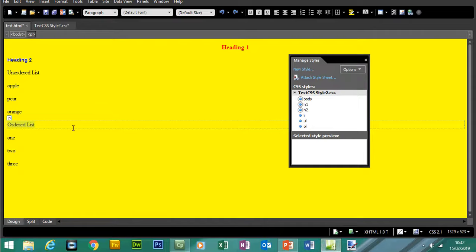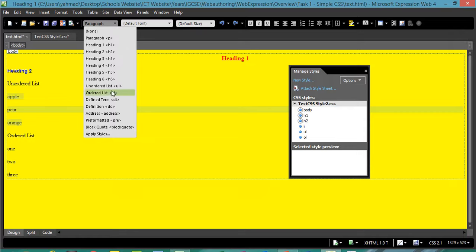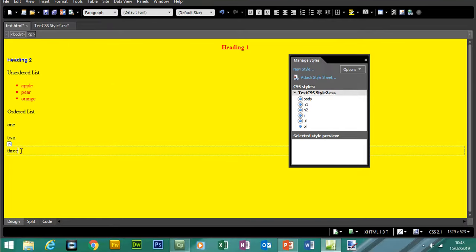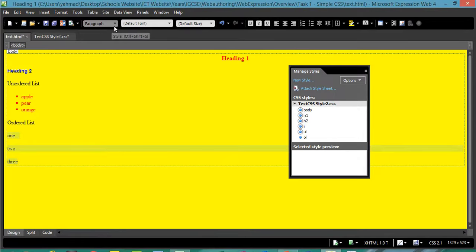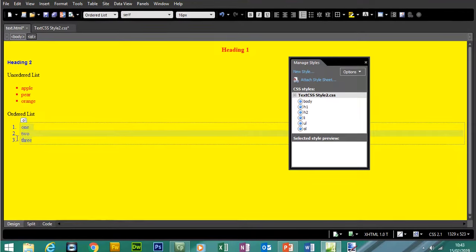So if we go back and we apply the styles, so this is the unordered list, we click on paragraph and we select unordered list, so we should see square bullet points and it should be in red, which we do. And let's do the same for the ordered list, and this should be now in blue and in some sort of order.